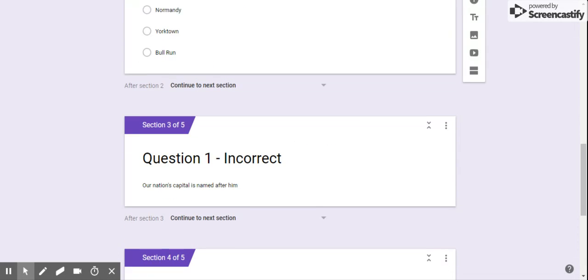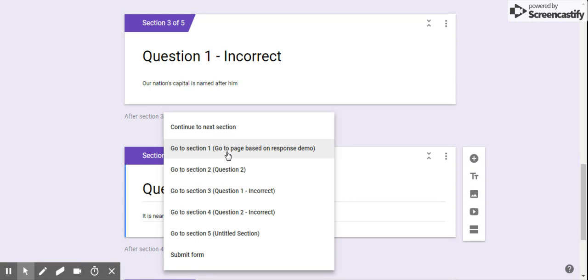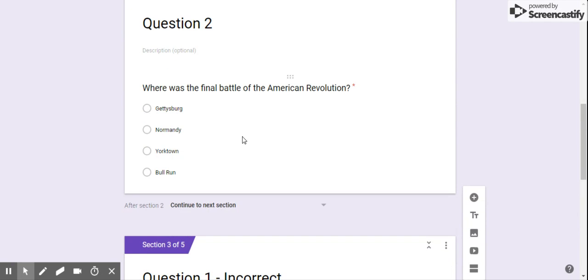Now I'll come down to my question 1 incorrect, and I change right here where it says after section 3, what do I want it to do? And I would like it to go back to section 1, which is question 1. Now I'm going to do this same process again.